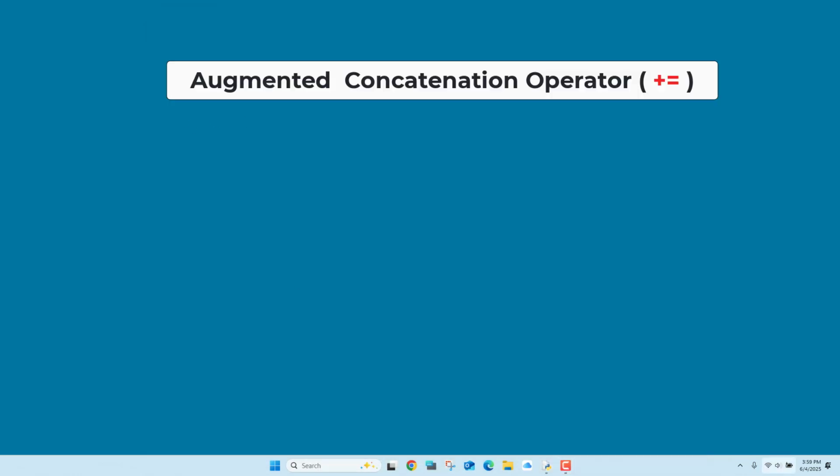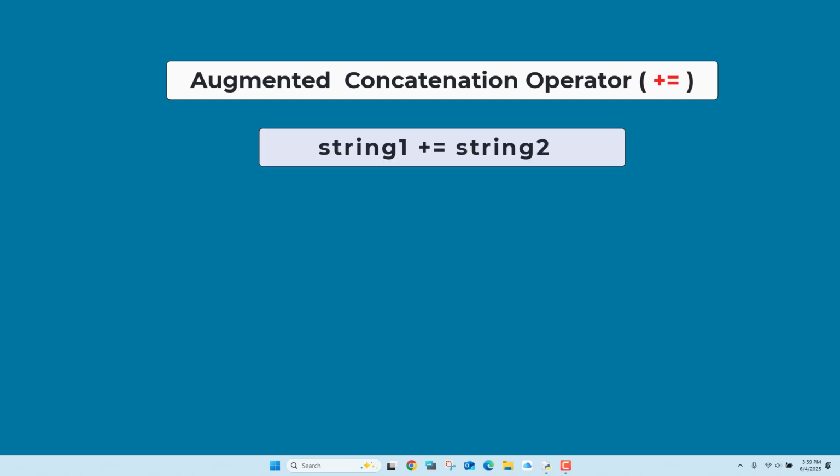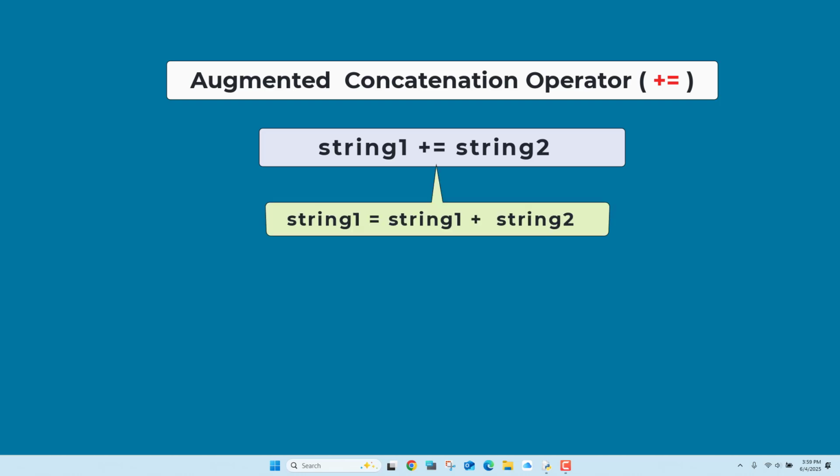String concatenation using augmented concatenation operator plus equal. The concatenation operator has an augmented version that provides a shortcut for concatenating two strings. You can append a string to an existing string variable with the plus equal to operator. This is the syntax. It will concatenate string 1 and string 2. It's equivalent to saying string 1 equal to string 1 plus string 2. The string on the right is concatenated to the string on the left.